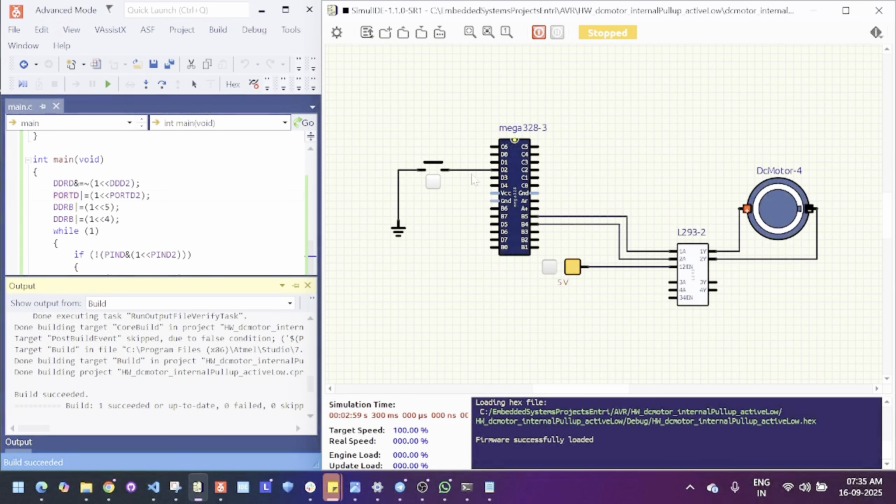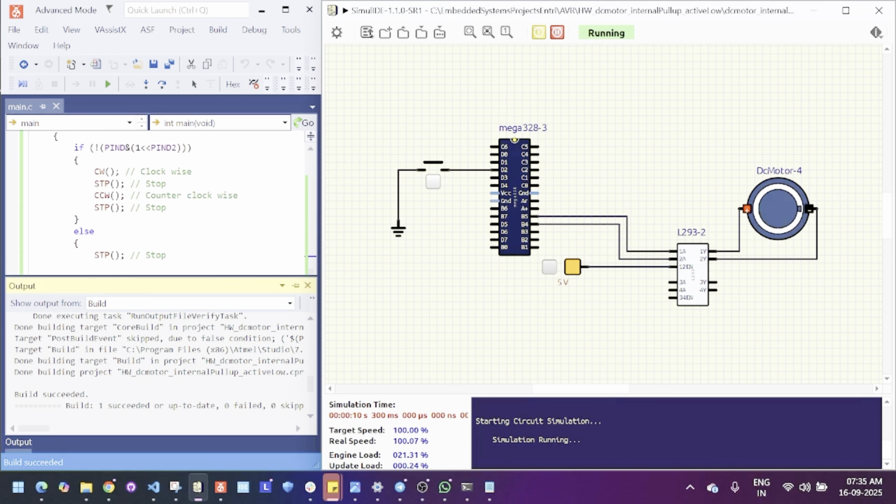Now we can check whether the switch function is working or not. Now we are pressing the switch button. Now we are pressing this push button. Okay. Now you can see the motor is rotating clockwise. Now anti-clockwise.